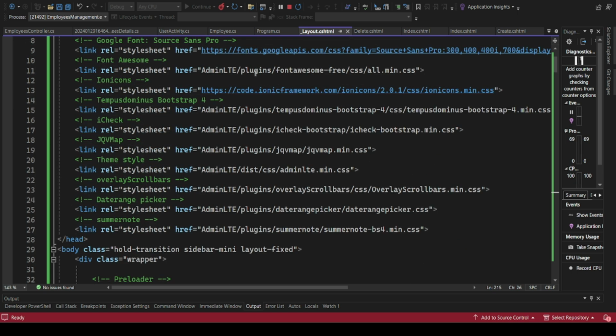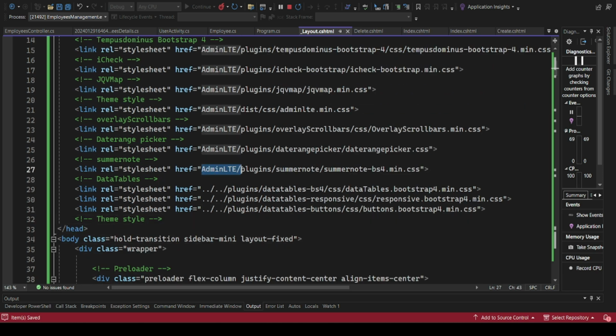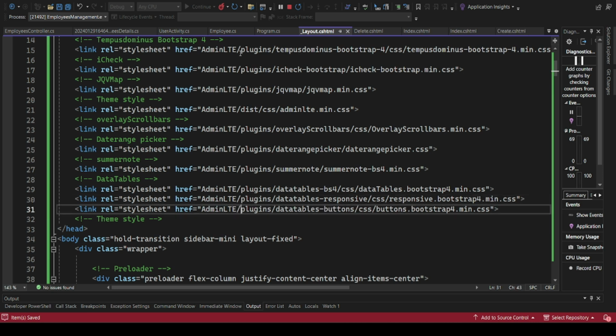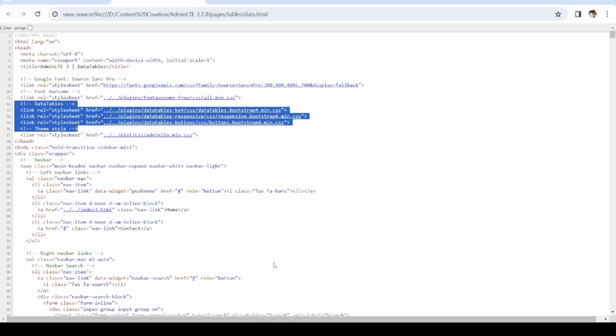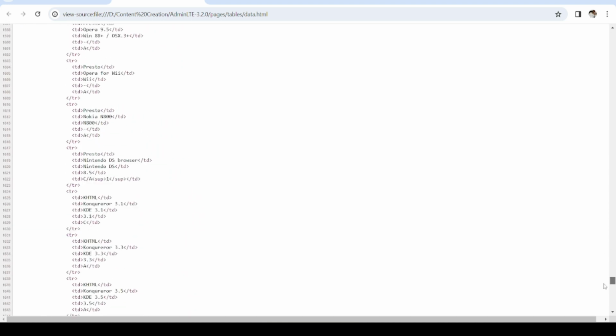So if you check keenly, you will find that those styles are not there. So we are going to add them. Then ensure we also give the same reference to the others. So I'm going to add it. I'm also going to add it and save it. Then go back, and we need to also copy some JavaScripts at the bottom.